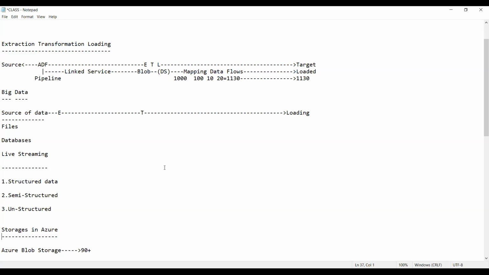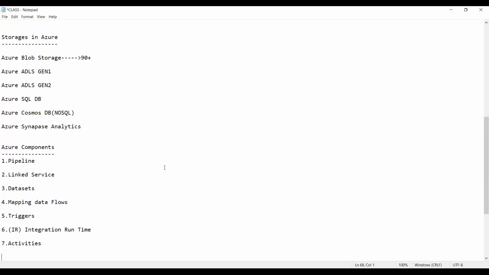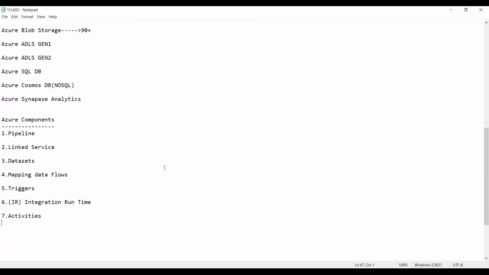Can you see here? These are nothing but components of ADF. We have pipeline, linked service, data sets, mapping data flows, triggers, and activities. IR, I'll explain once we get into the subject. I don't want to confuse you guys with too many things here. Don't worry, I'll explain IR.